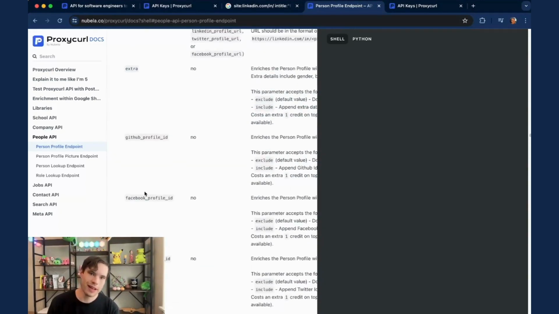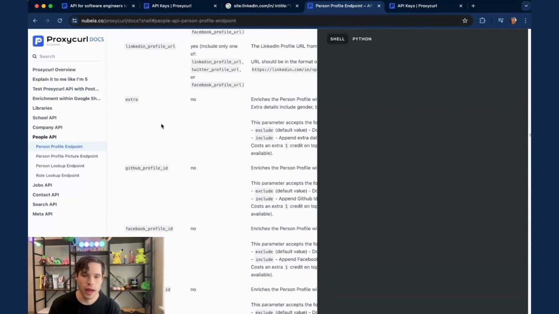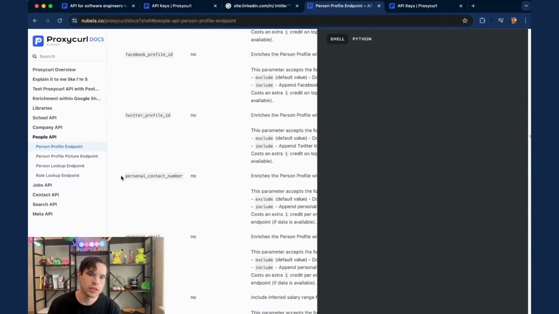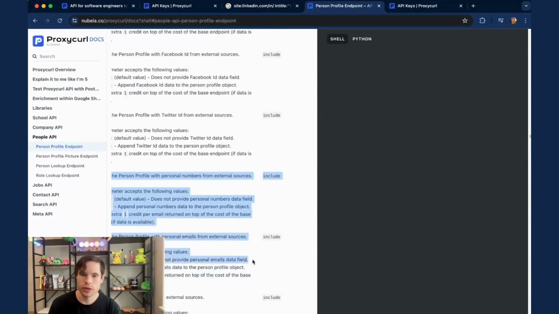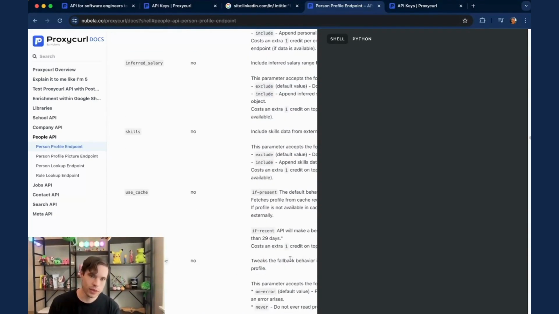So it's pretty simple. We have a lot of different parameters you can use in here. So if you want to pull more data, you could do that. For example, you can also pull a personal contact number and a personal email using our person profile endpoint. These data points don't come from LinkedIn at all. They come from our external enrichment sources. But you can still use a LinkedIn identifier, and we'll see if we can match that identifier to other contact information in our database. So that's how that works.